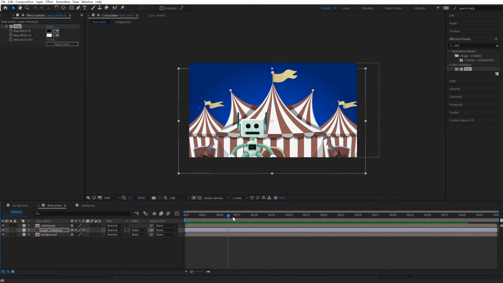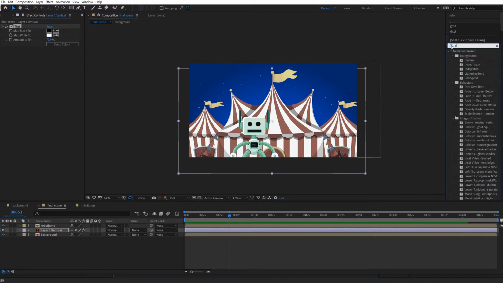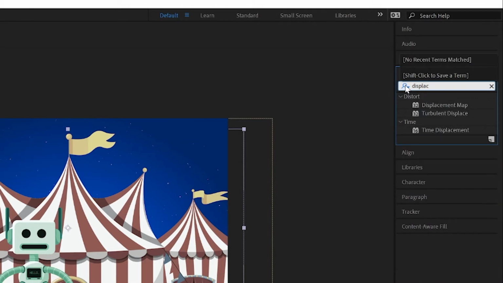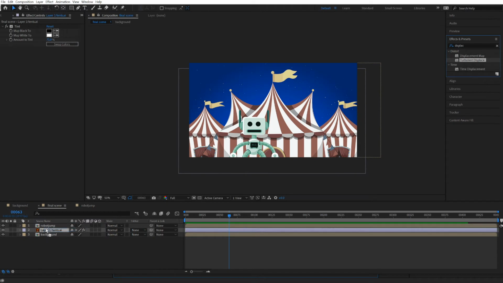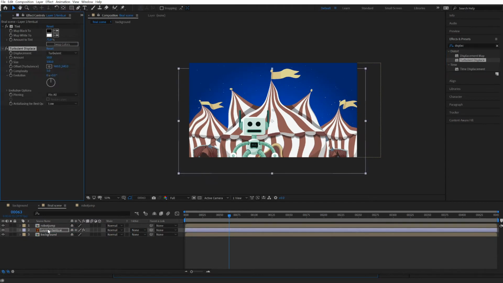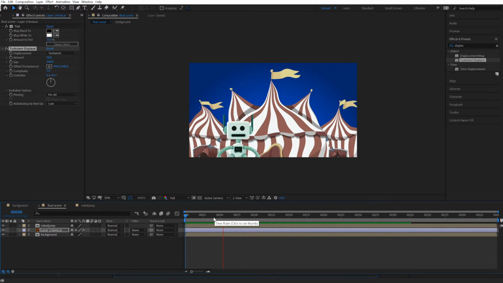I want to add a little bit of movement to this illustrated tent. You could do that by using Turbulent Displace. I'll just type in Displace and select Turbulent Displace, and I'll put it on the tent layer. Wow, yeah, this could be a fun psychedelic circus.